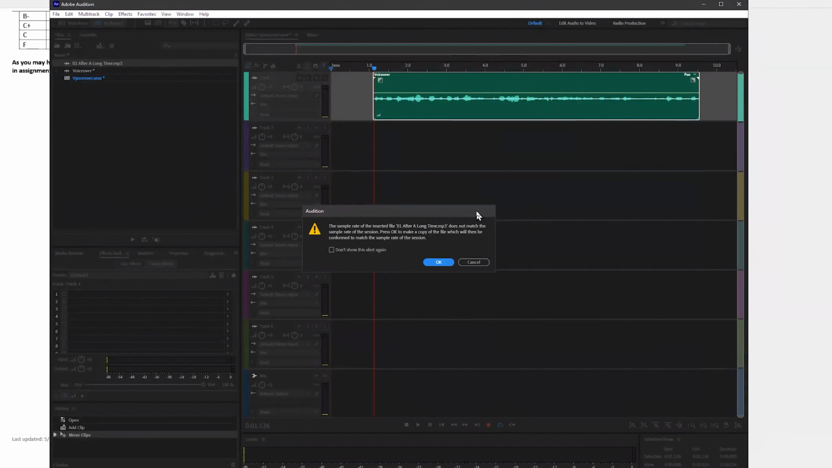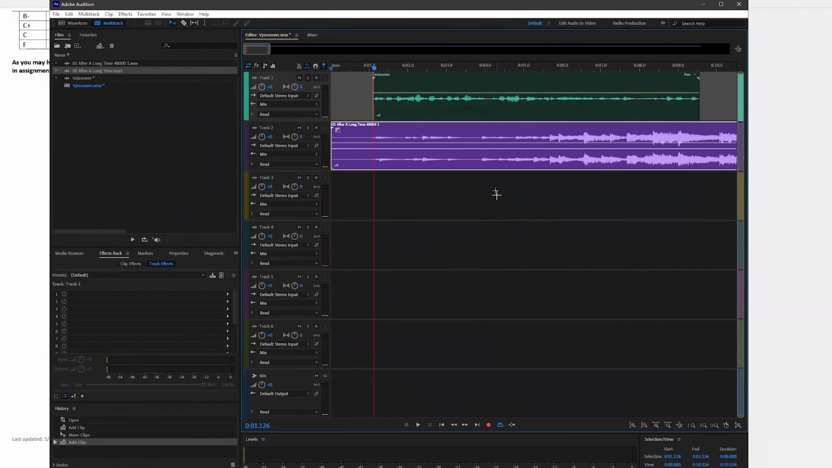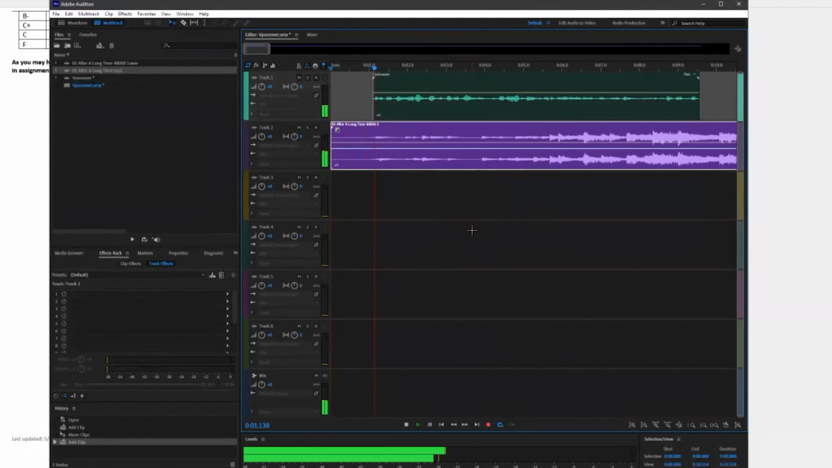It's telling me one thing, that the audio does not match the format of my voiceover audio. And that's okay. Adobe really usually knows what to do. If it says press OK, I'm going to press OK, and it's going to be just fine. So now if I play it and speak, you'll see that it starts to record my voice.